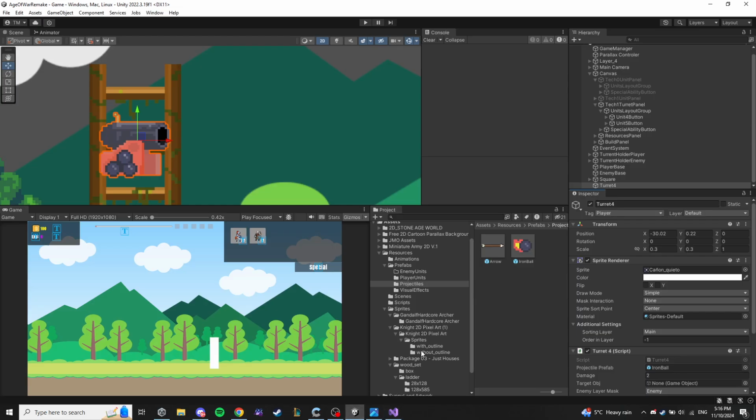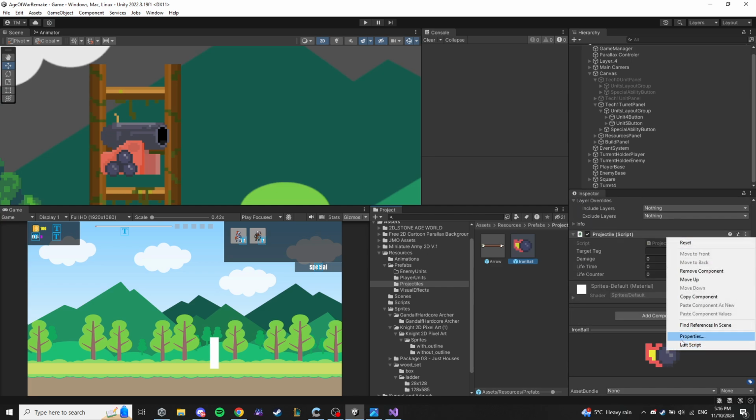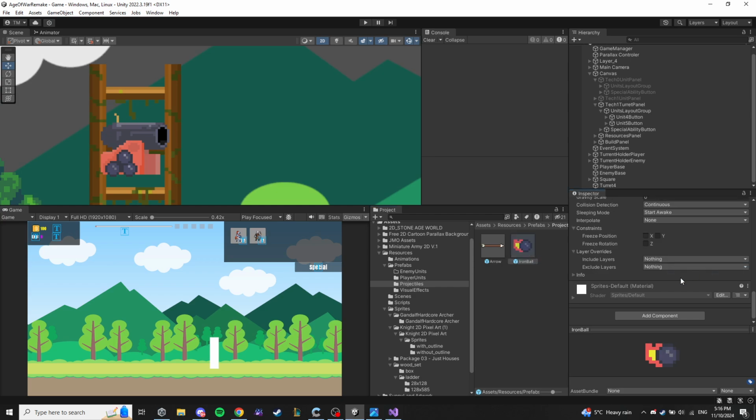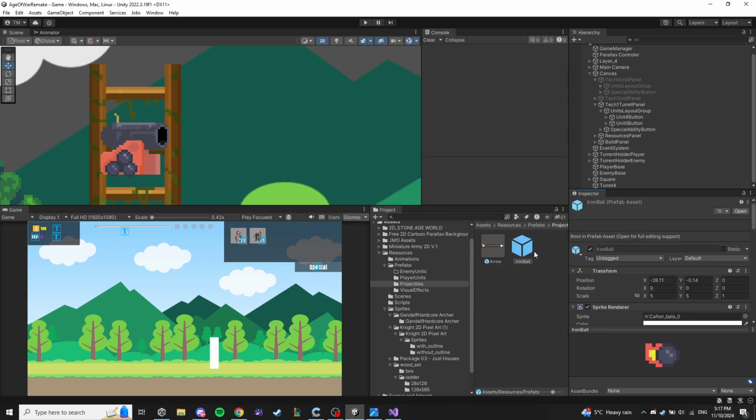We'll create a new script for this. Where is it? This iron ball here. We'll remove this projectile, and we'll create something different. So turret projectile, and we'll do this because we want a different behavior. We don't only want this projectile to go towards the player in the start function. We want to do this every frame, so that even if the unit is moving, this will reach the unit 100% of the time.